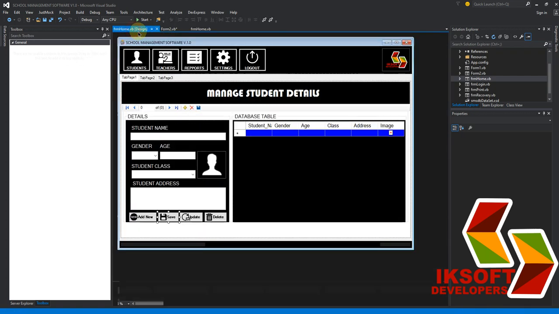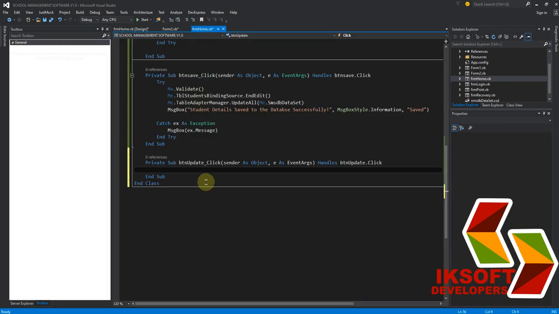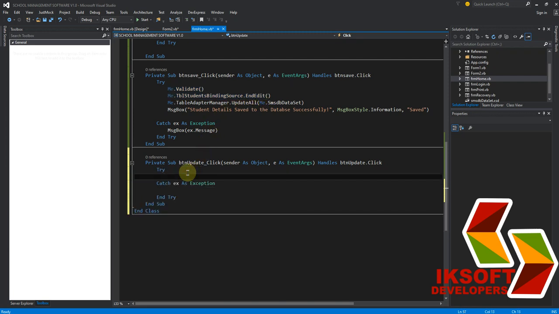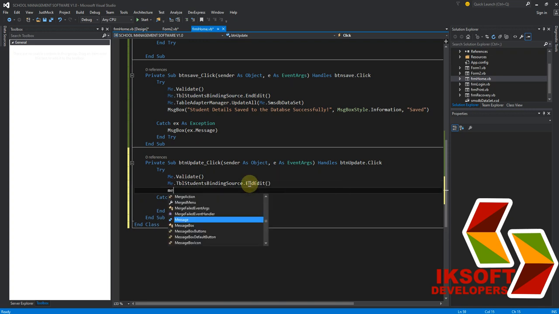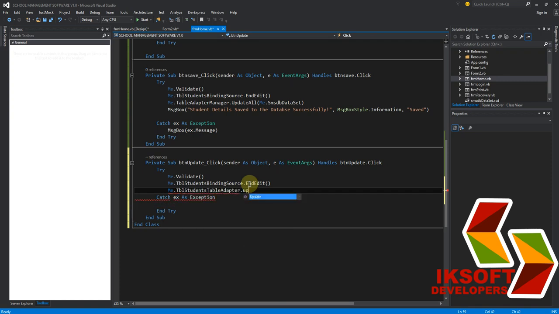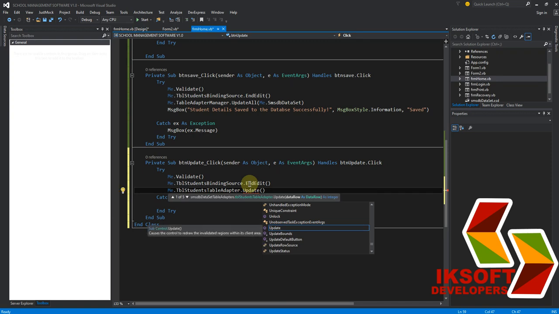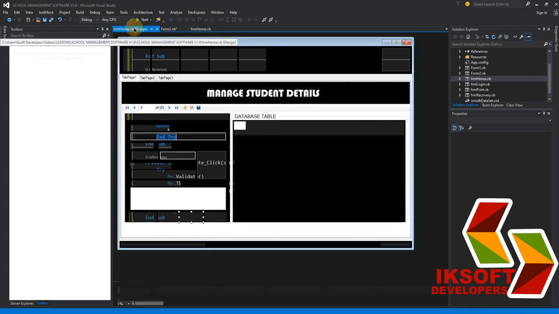So let's see the update. For the update, we will copy this and use try as well, and paste it here. This time we will say Me.TblStudentTableAdapter.Update, and update SMS DataSet.TblStudents. So it's going to update the students table. That is awesome.